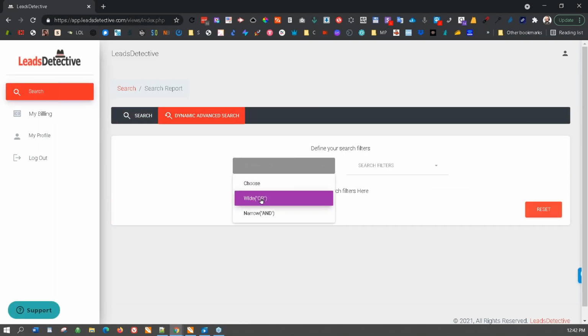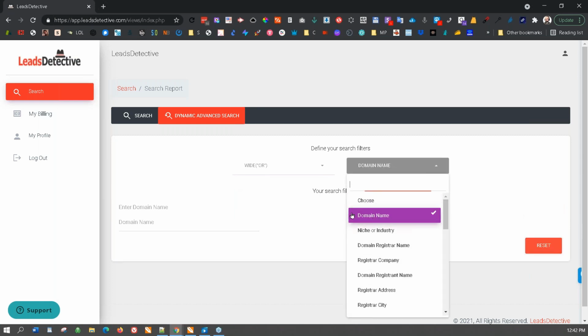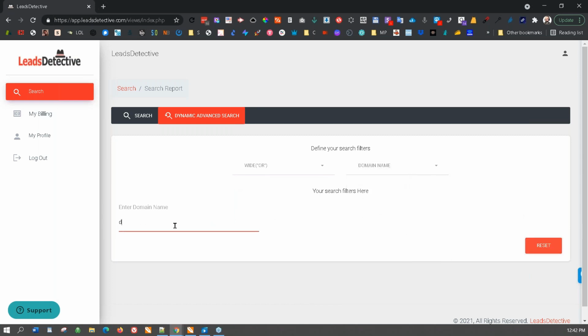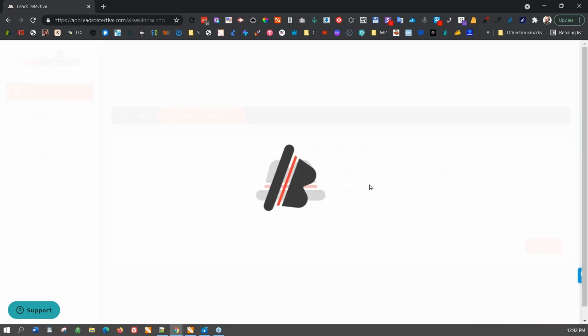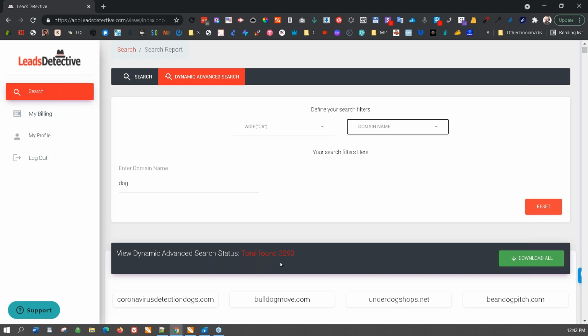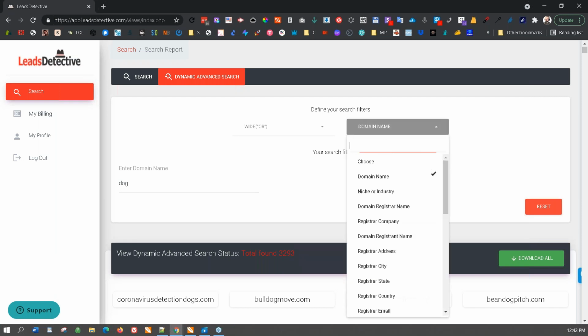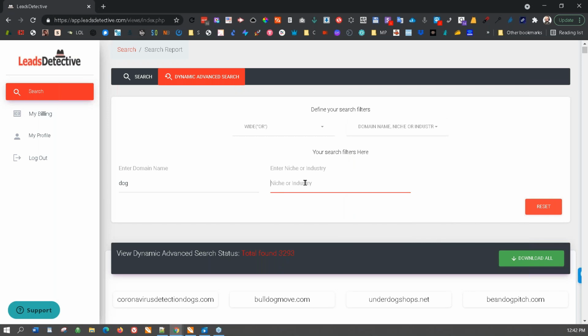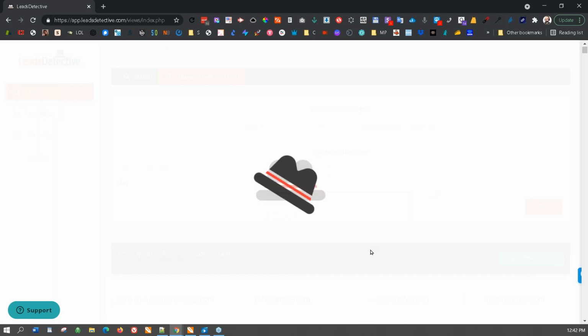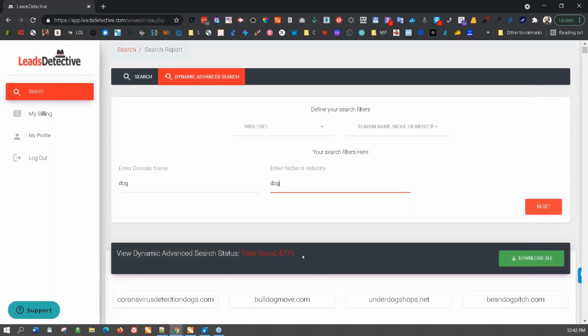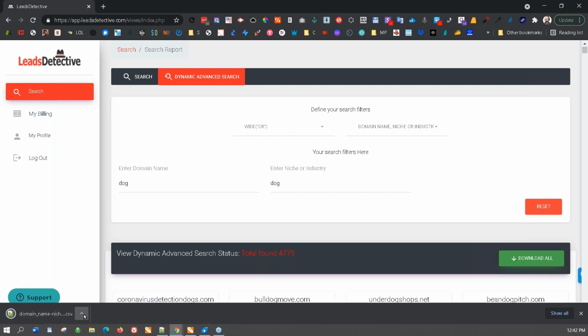So you'd be able to go in here and search domain name, and you're looking for a site that has dog in it. There's 3,293 sites with dog in it, and then you can do a niche, and you can type in dog in there, and it'll have to be in the niche as well. And so you would have 4,797 companies. If you're doing a dog walking service or dog groomer, you'd be able to reach out, because you could just download the file and open it up into a CSV.